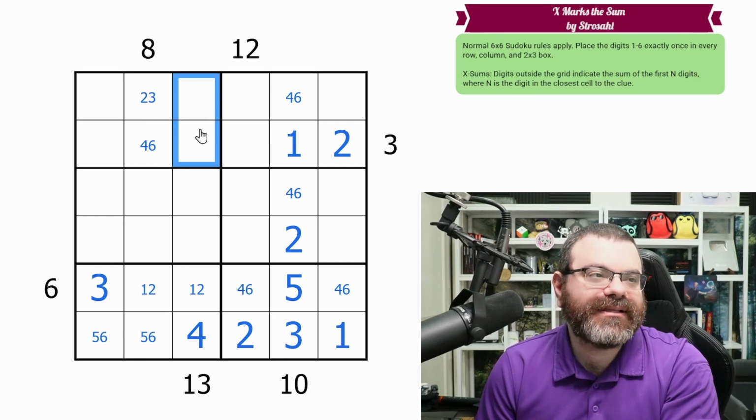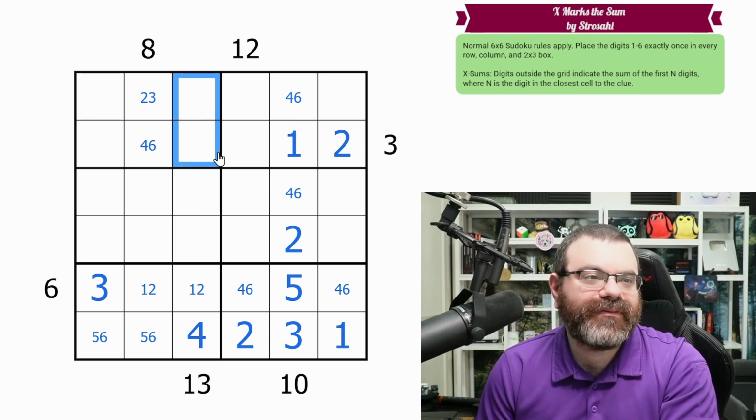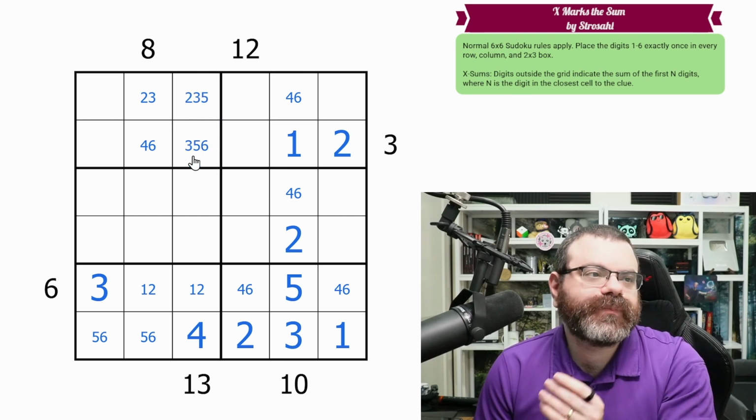Now again, it's not an X sum, right? It's the outie of the 13. We already have the 4 filled, so these just need to add to 8, which is going to be 2, 6 or 3, 5. So we could do 2, 6 like this, or we could do a 3, 5 pair.